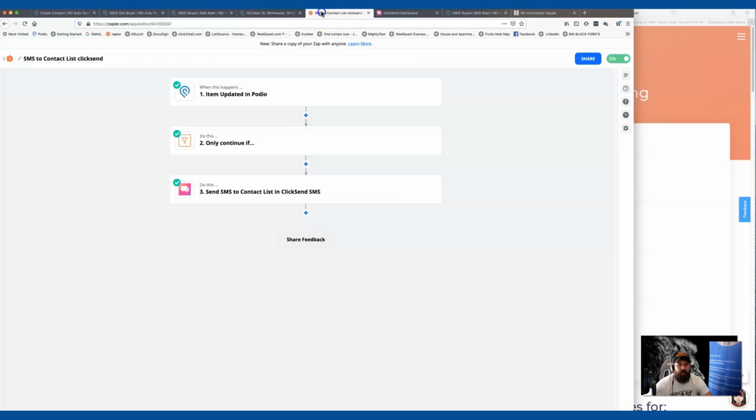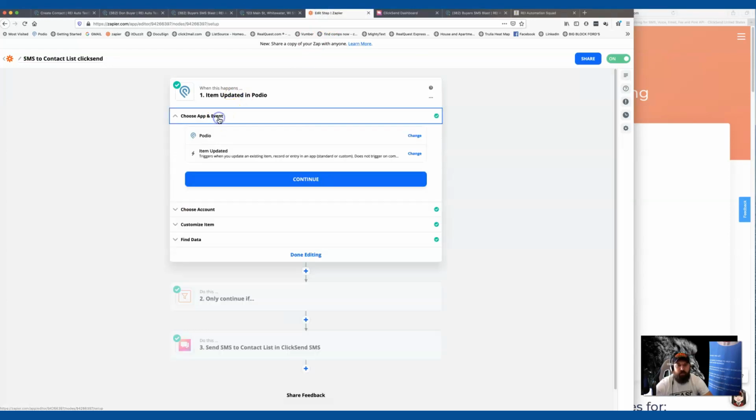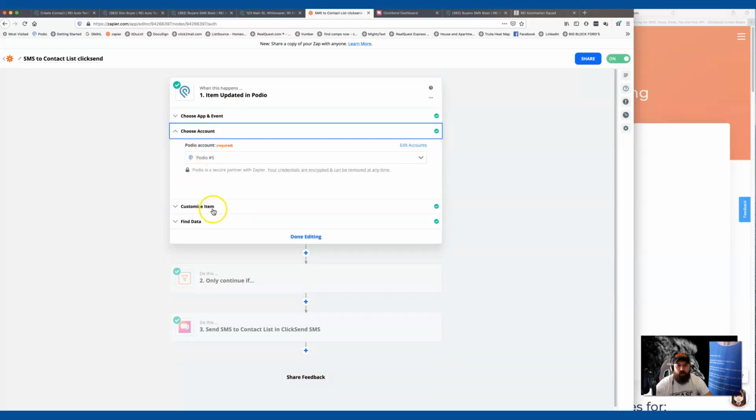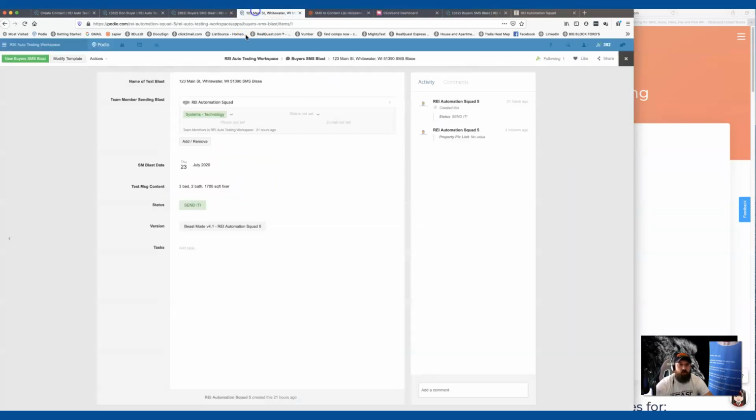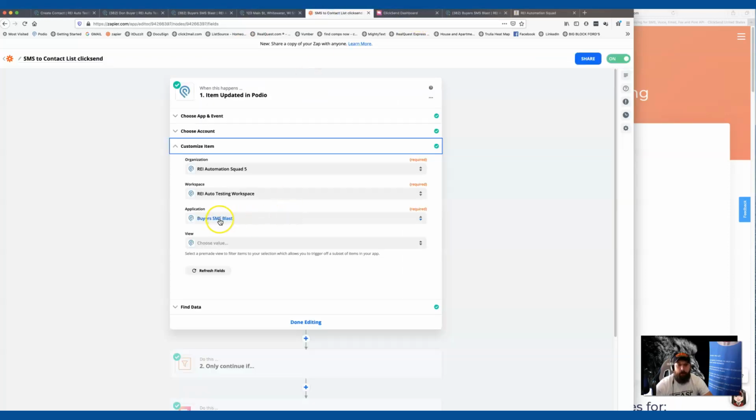Once you have all that done, if you come over to Zapier, you're going to pick Podio as the first thing, when an item is updated. You can see that right there. Choose your account. If you've never connected it, make sure you connect your Podio account and authorize it. You're going to go org, workspace, and the workspace name is going to be right up here. And then Buyer's SMS Blast app, that's the app that we just created. So all that had to be created and set up before, obviously, you click that SMS Send It button.